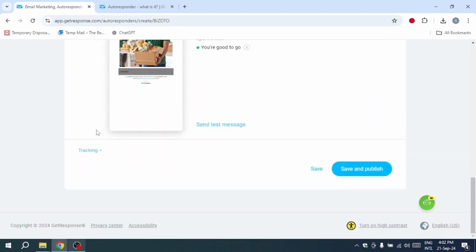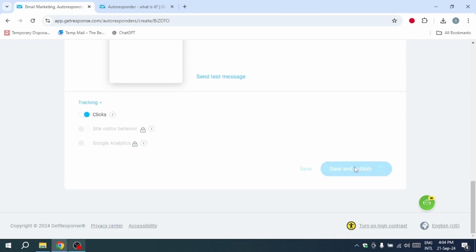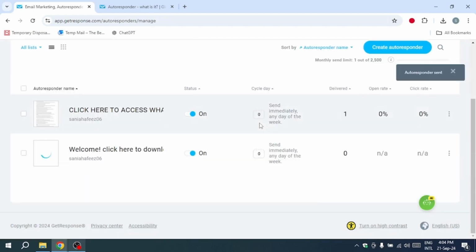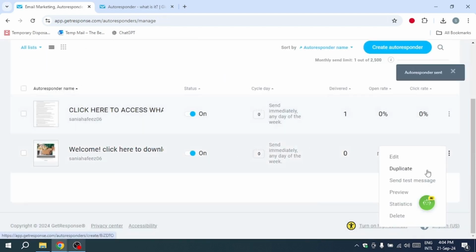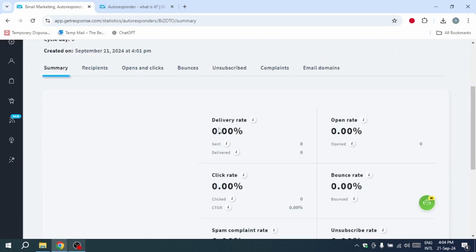Ensure that click tracking is enabled. This feature allows you to analyze how your subscribers interact with your links. If you want to utilize Google Analytics for more in-depth tracking, that's another option. After confirming all the settings are correct, click Save and Publish. Your first autoresponder email is now ready to go.